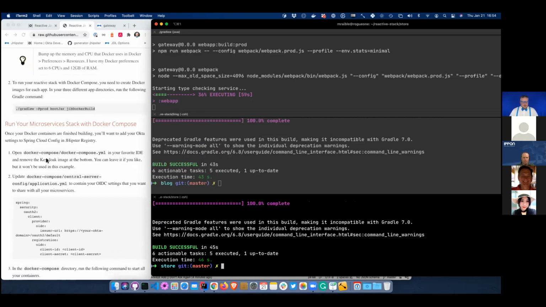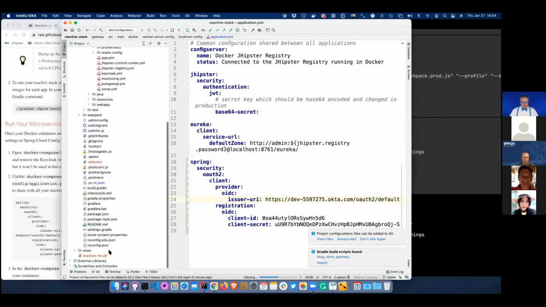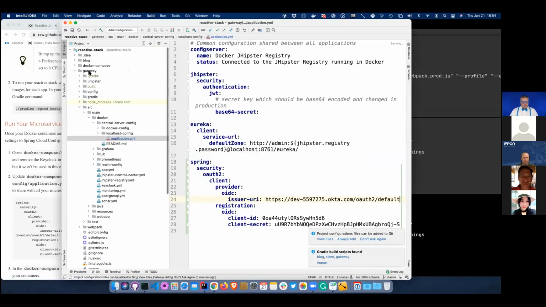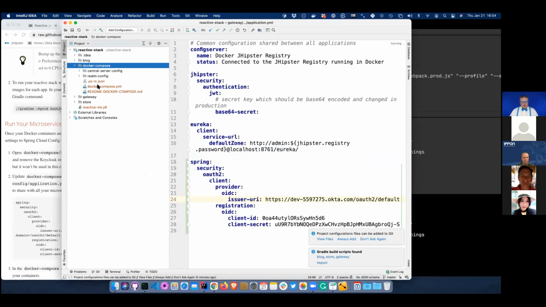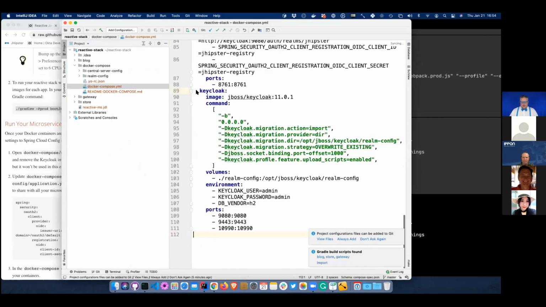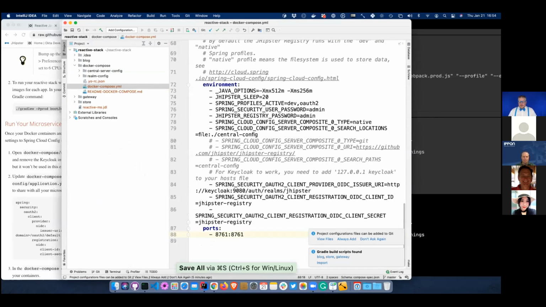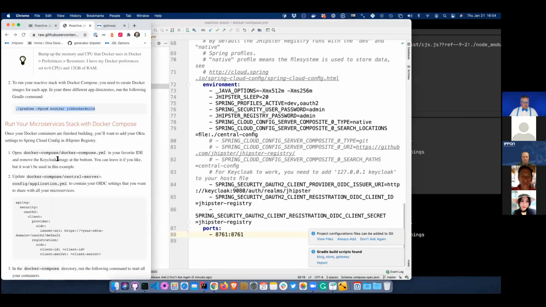Then we have some files we need to modify. So back to IntelliJ and this Docker Compose directory. The first thing we can do is get rid of Keycloak, because there's no reason to start that if we're going to use Okta. So down here, we can kill that. The other thing that I didn't show you is that if you tried to go to the JHipster Registry, which is on 8761, after you've changed it to use Okta, it won't work because you haven't added that redirect URI to Okta. So maybe I'll demo that and show you how to change it.